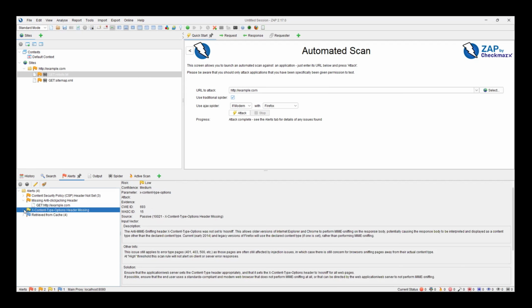Then the third vulnerability here is X-Content-Type-Options. If you click on it, you get your recommendation. And this particular one is giving us other information apart from the description and solution. You can see Other Info in the middle. This issue still applies to error type pages, 401, 403, 500, and those pages are often still affected by injection issues. In this case, there is still concern for browser sniffing of pages. This X-Content-Type-Options header, which is missing, is very, very important.